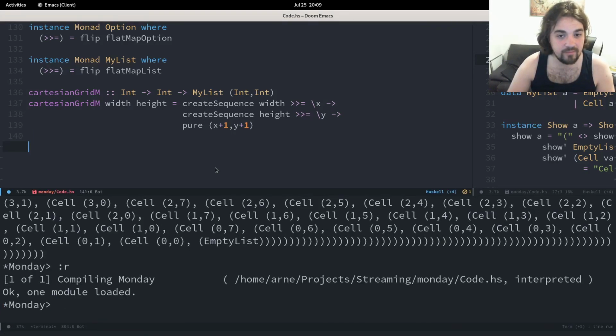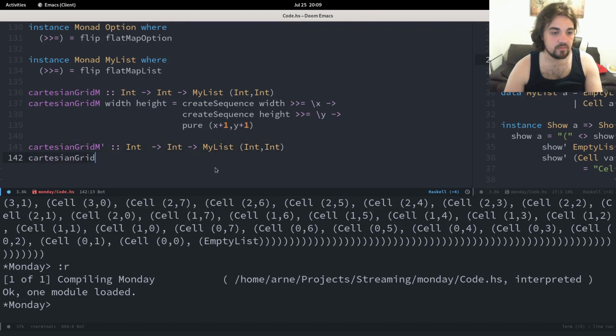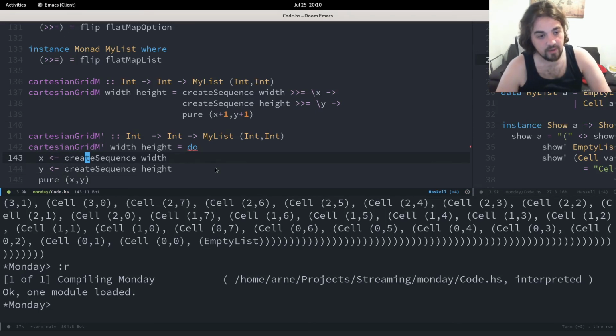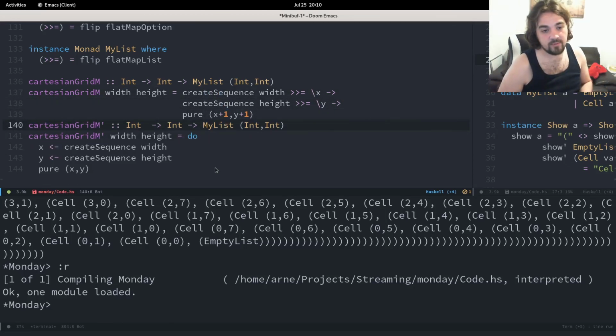And for monads, because they are so common, we get special syntax for them. Let's call it with mtick, and it's just the same signature. Width and height, and then you can use something that is called do, and you get this special syntax for monads. x is our create sequence width, and y is our create sequence height, then pure x and y. So this is the alternative way of doing these things, either with the bind operator or the flat map or just do notation. The code gets smaller and smaller.